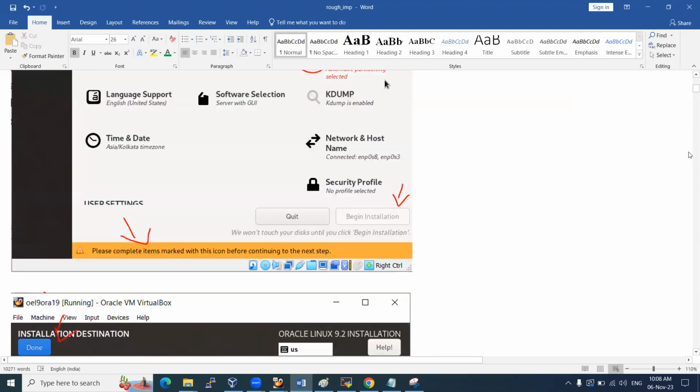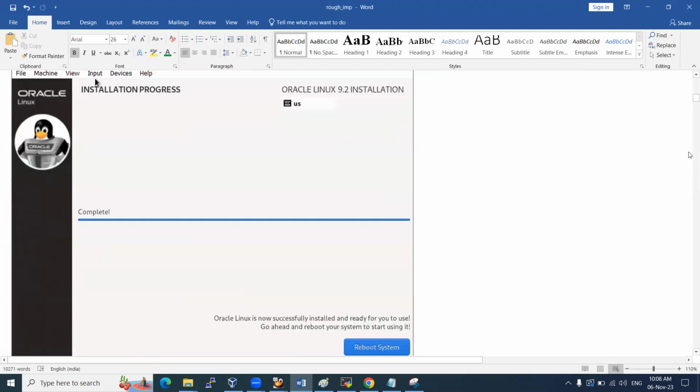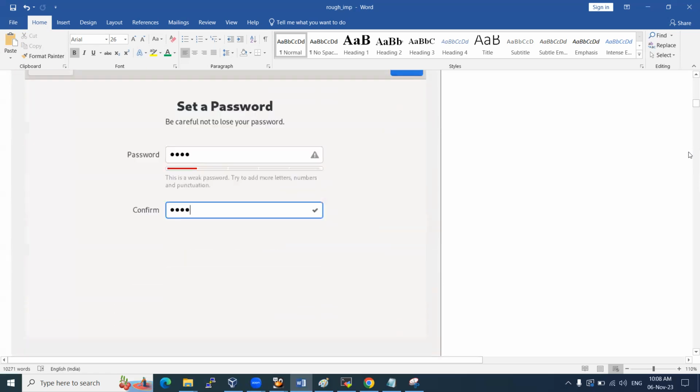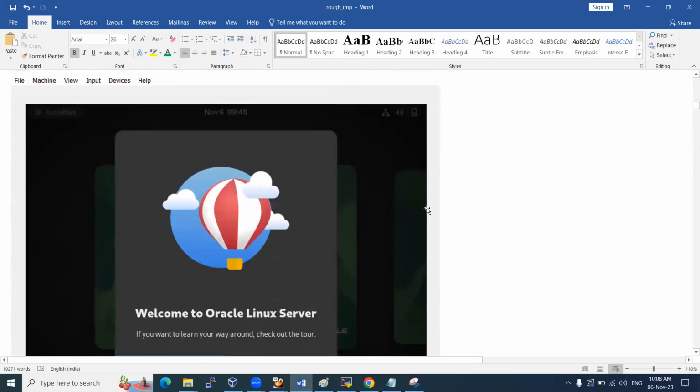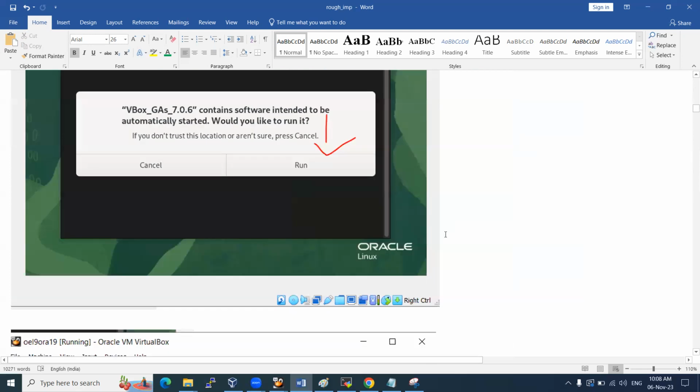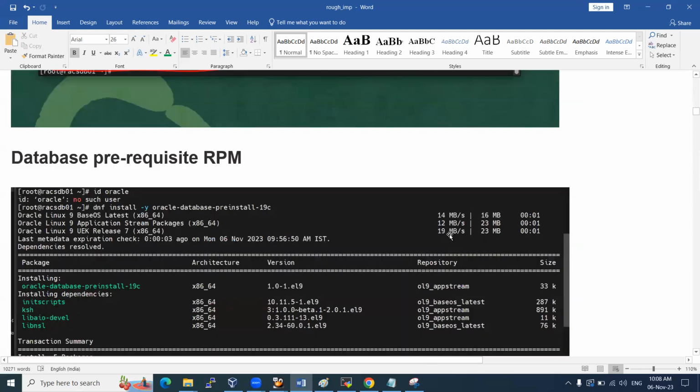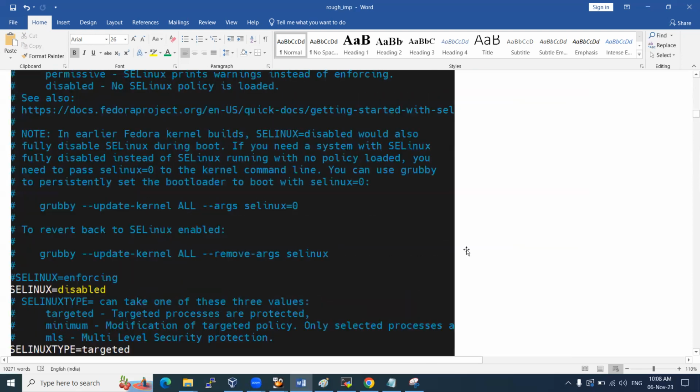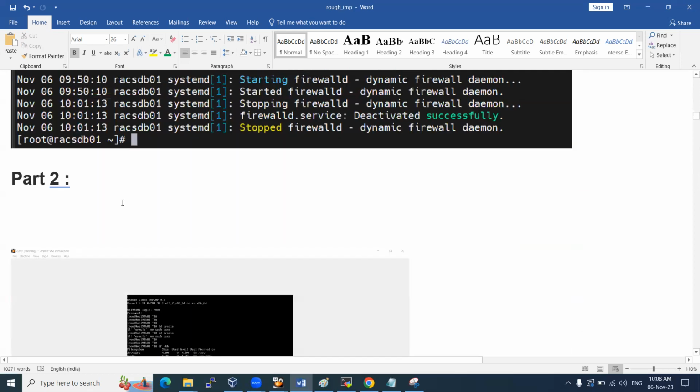I'll upload all these snapshots also in my blog, Anjani Apps DB blog. You can go through it, see the snaps, and then you can practice it. Okay, quickly jumping into today's session. I'm going to install our database as part of part 2.